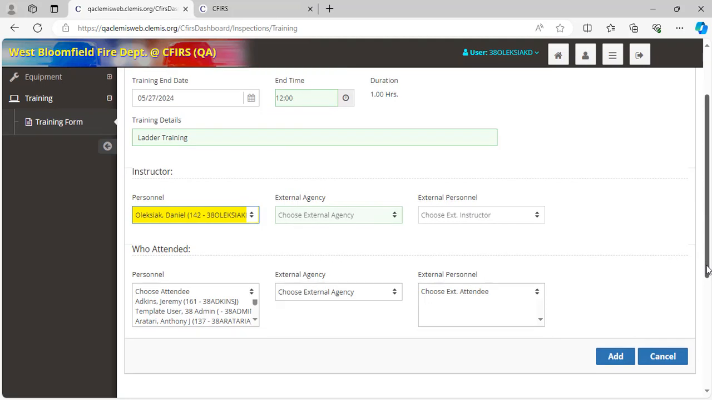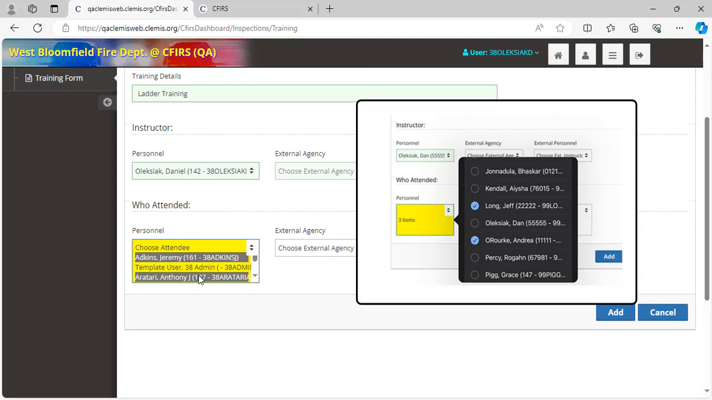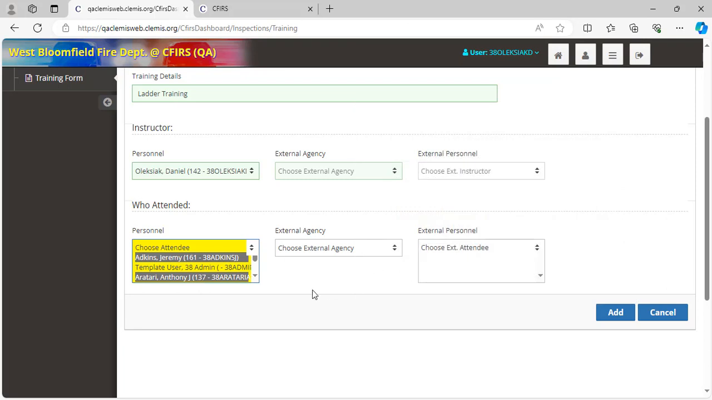And then scrolling down, I can pick who attended the training. And on a Windows computer, on the browser, I have to pick one, and then I can control click and select multiple. If I'm on a phone or an iPad or a tablet, it will look differently, and it will have some checkboxes where you can individually check. With this section, I can also do external. So with the personnel who attended, I can do my own agency and external if needed.